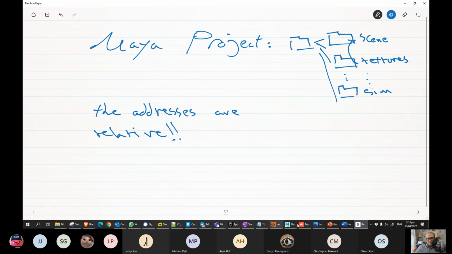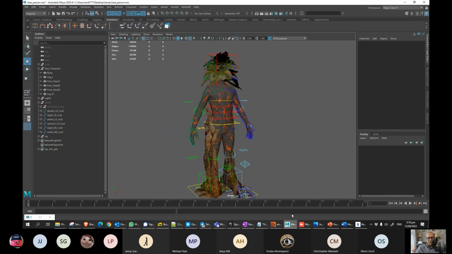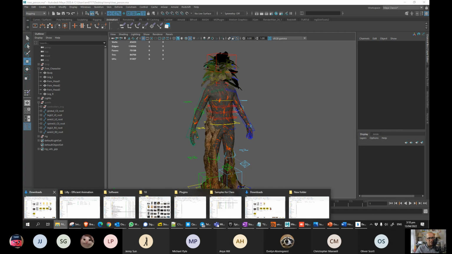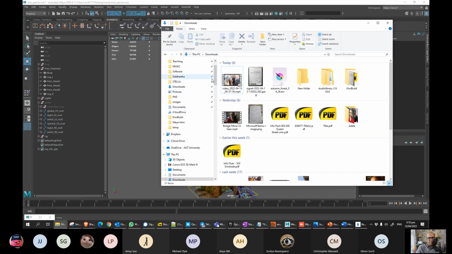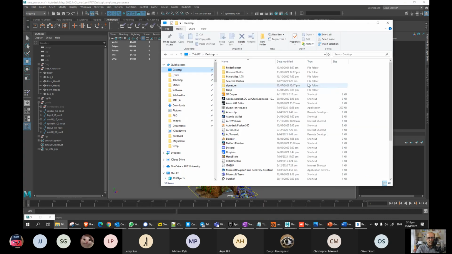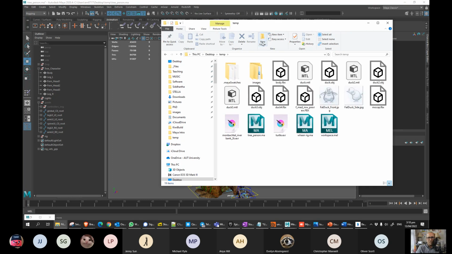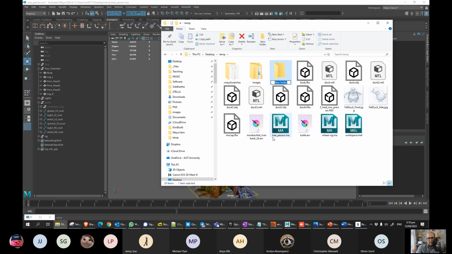So let me just make a folder. At the moment, I just saved it on my desktop in a temp folder. So I go to my desktop. And here, let me just make a folder. I call it project, for example.